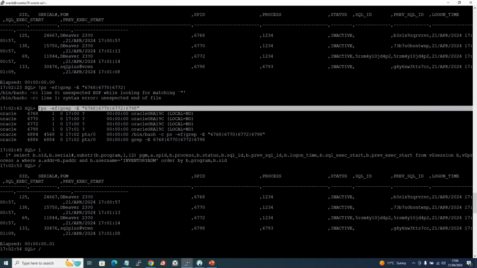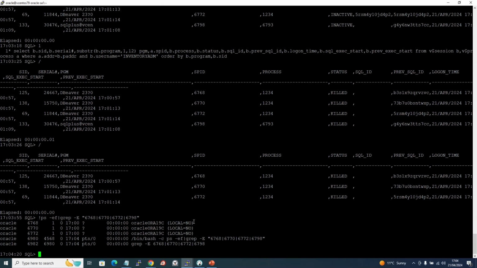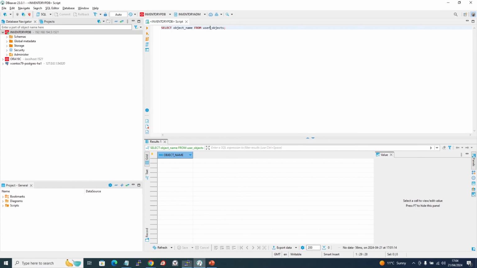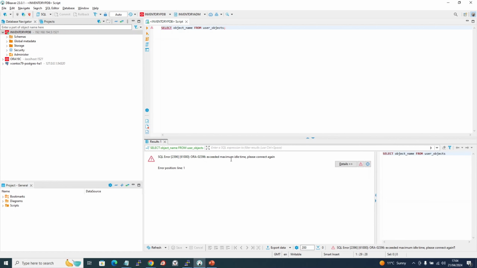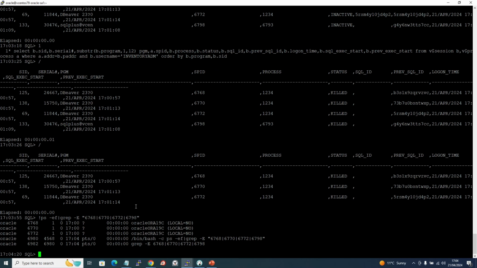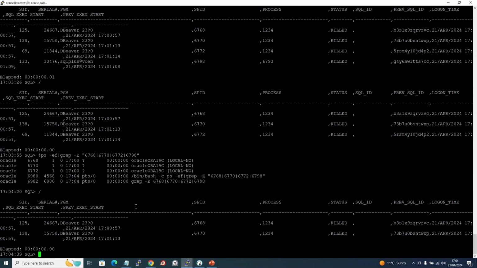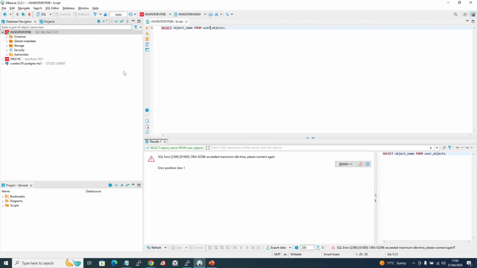Let me just show you. Now that process ID does not exist as well. Process ID was 6798. 6798 is not there. So now the next one, the DB viewer sessions. I'll show you line by line. If I refresh this, it will say exceeded maximum time, please connect again. And now you will see only two sessions. So 6768, 6770. 6772 is gone, which is the DB viewer one.